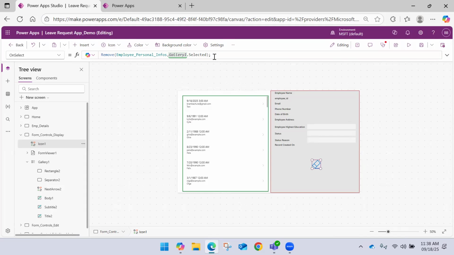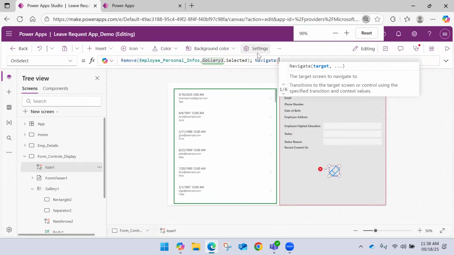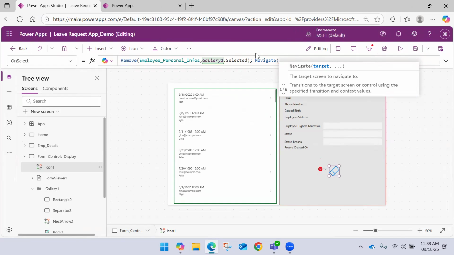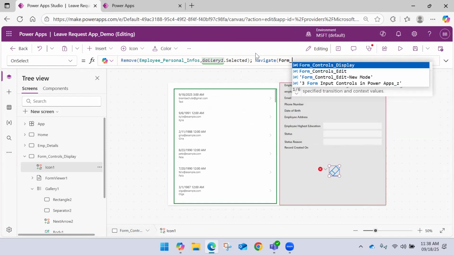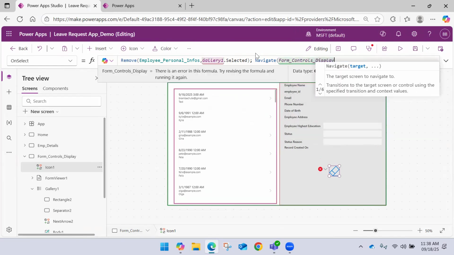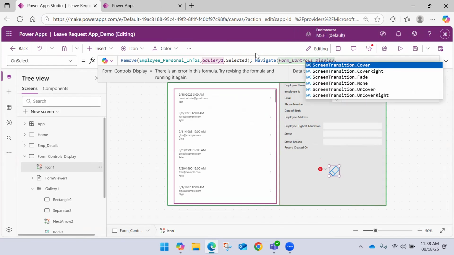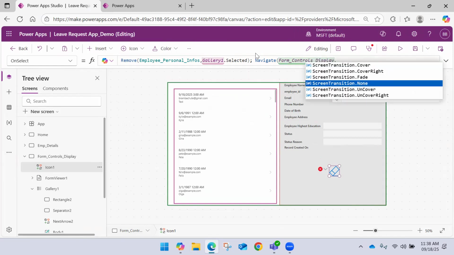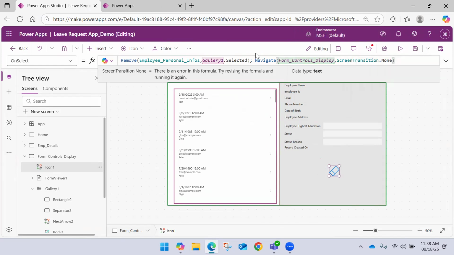command. So let me say Navigate to the FormControlDisplay. This is the target. Then I don't want any kind of transition and all. And even after this, okay, I don't want to do anything.